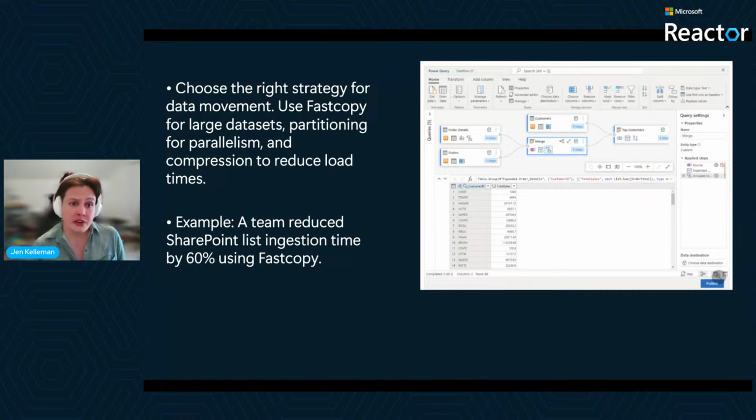So as you can see on the screen, it's vital to choose the right strategy for data movement. You'll want to use fast copy for large data sets, partitioning for parallelism, and compression to reduce load times.